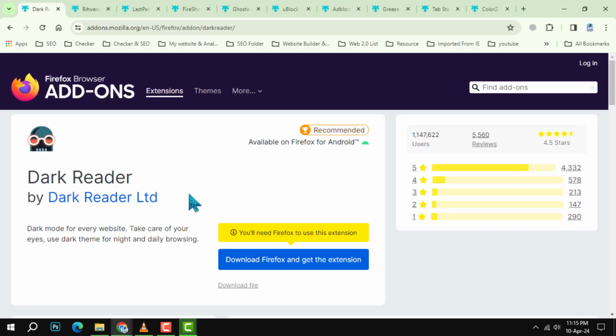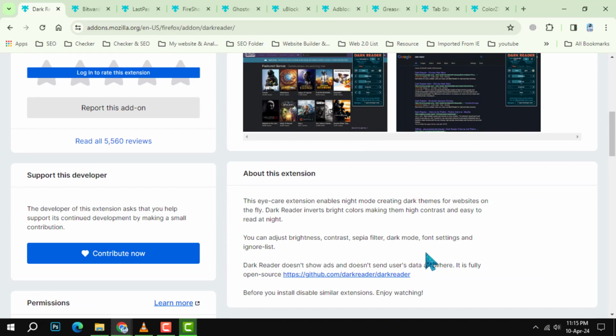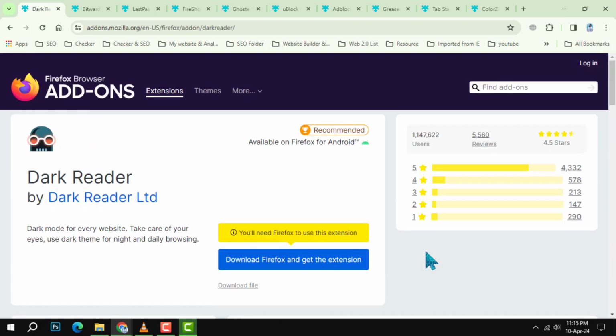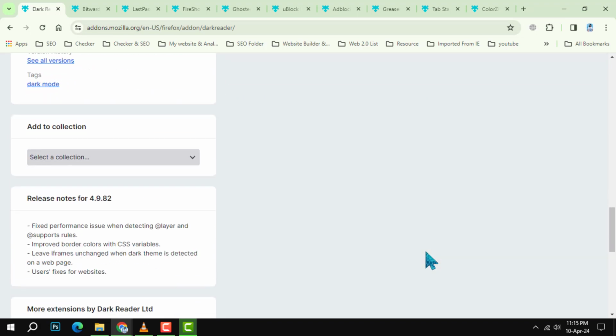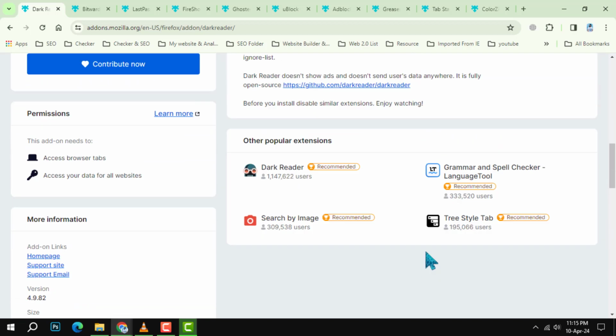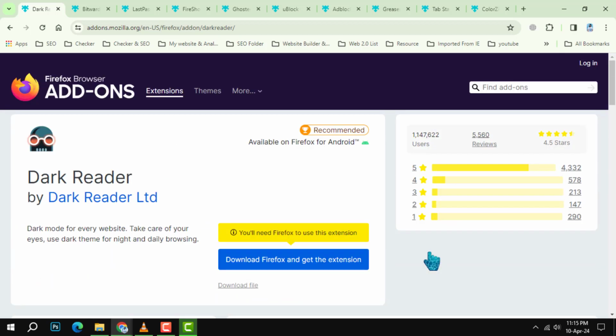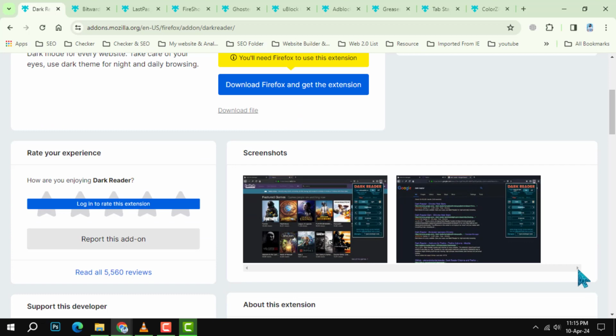Starting off at number 1, we have Dark Reader. This add-on is a game changer for those who spend hours on the web, as it intelligently inverts bright website themes to dark, reducing eye strain and making nighttime browsing a breeze.